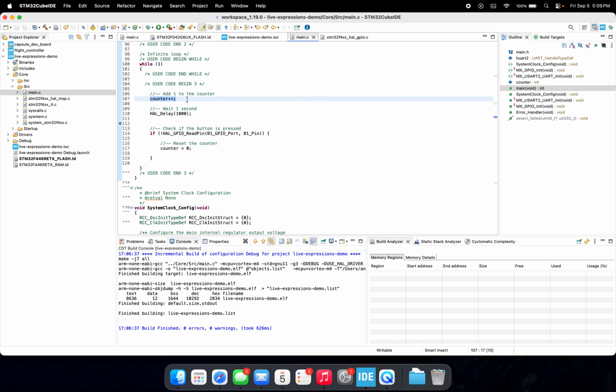is a counter variable, and we increment the counter every loop. Then we call our hardware abstraction layer delay function. We wait 1000 milliseconds, or 1 second, and we check on the board itself, there's a blue button. We check to see if the button's been pressed, and if it has, we want to reset the counter.